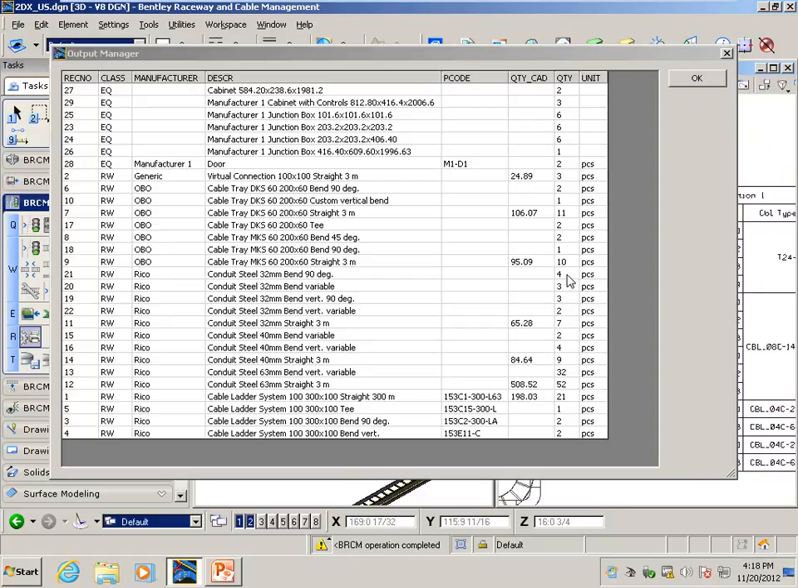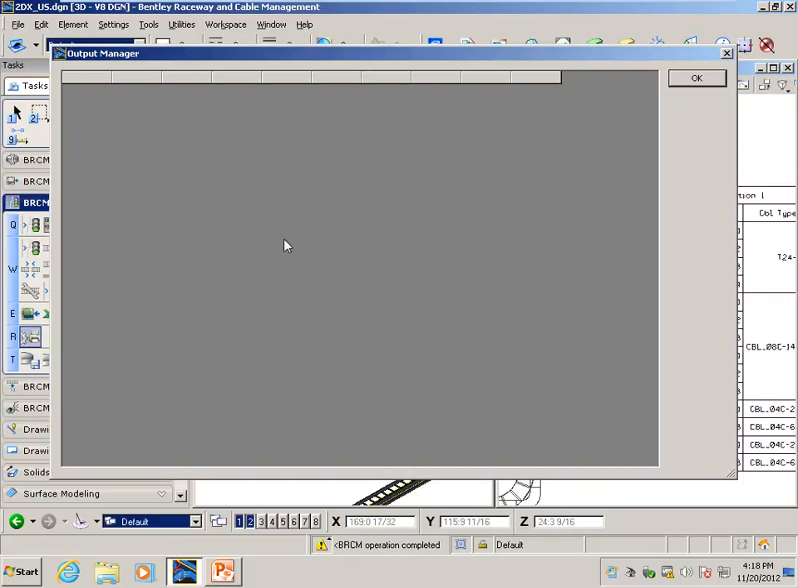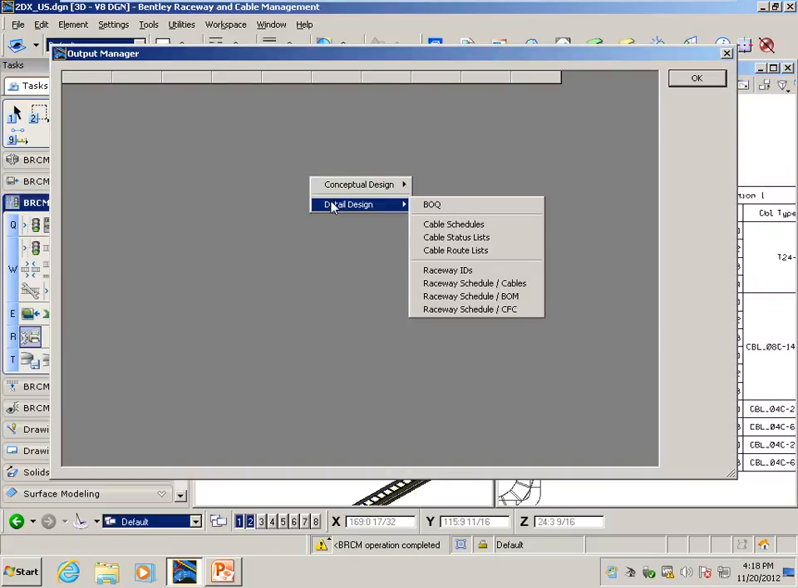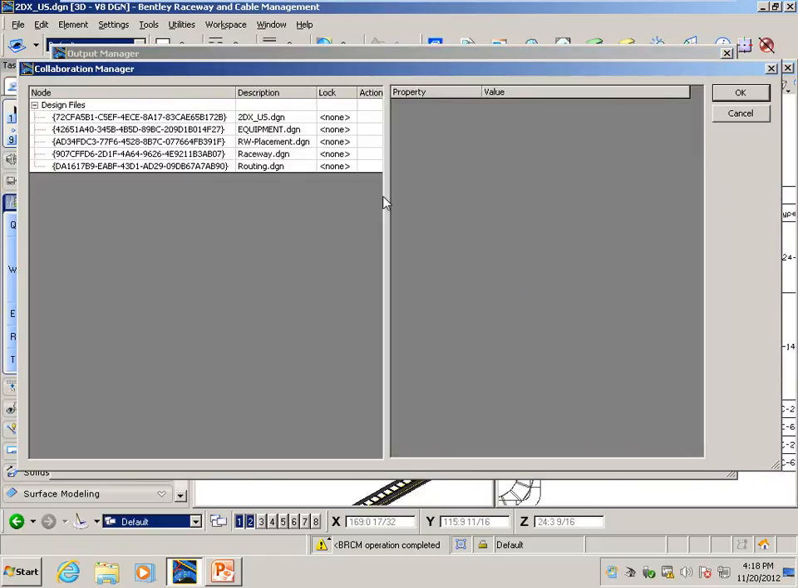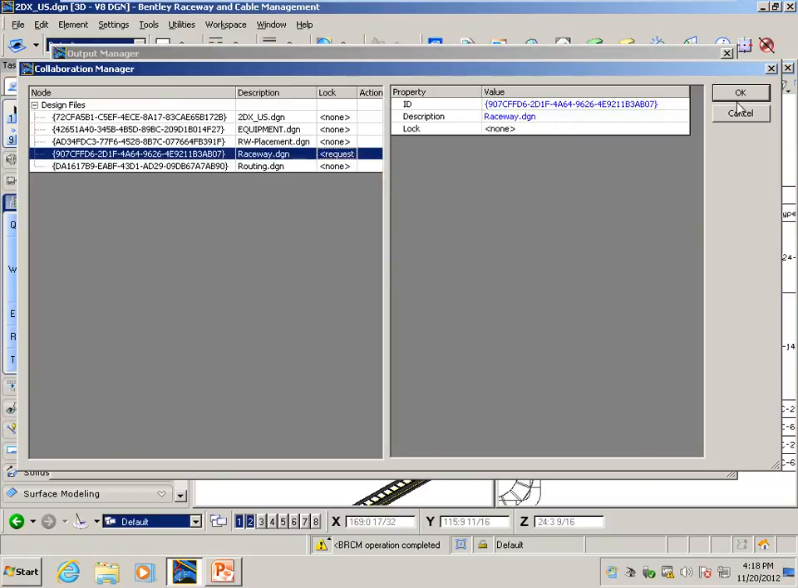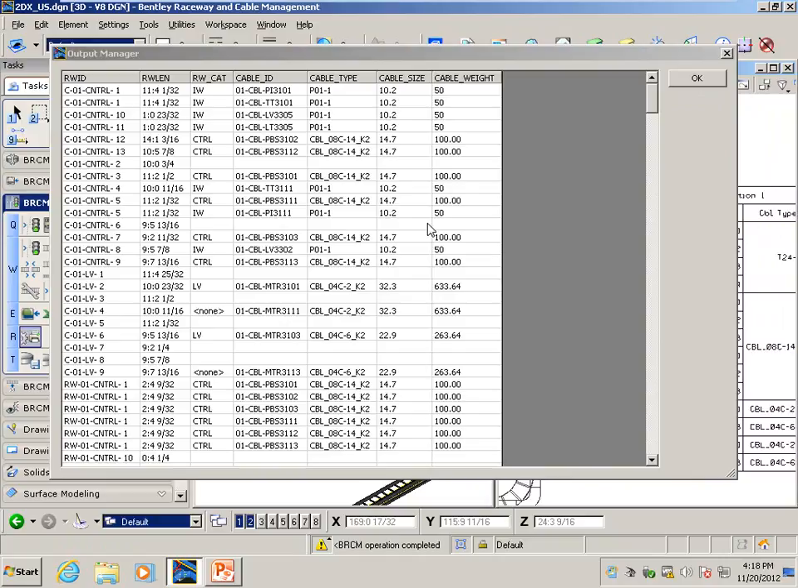We can also generate raceway schedules. So I'll go back into Output Manager, and we'll do a raceway cable schedule. And we'll generate that from the raceway routing model. In this case, you can see all the raceway IDs listed, as well as the raceway length, the cable type, cable IDs, and cable weight. Many other reports can also be generated and stored in Excel.